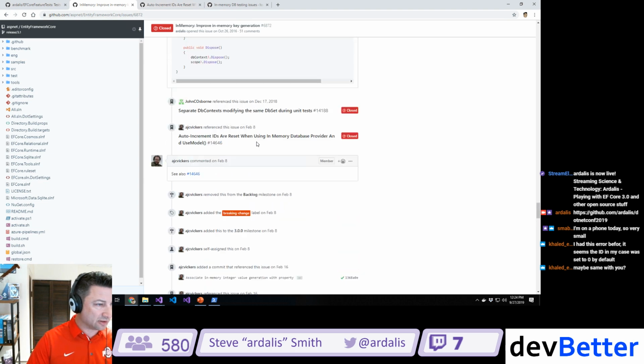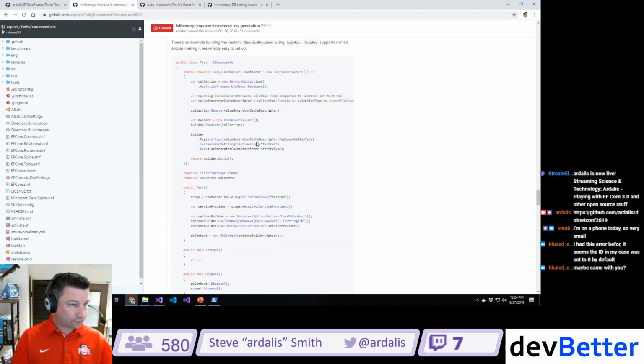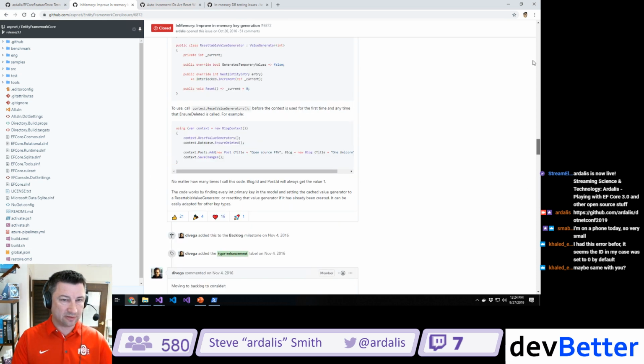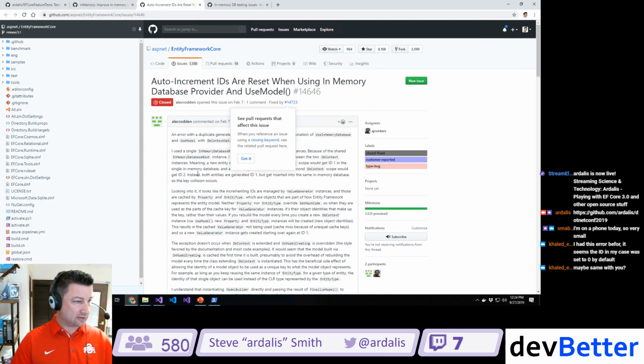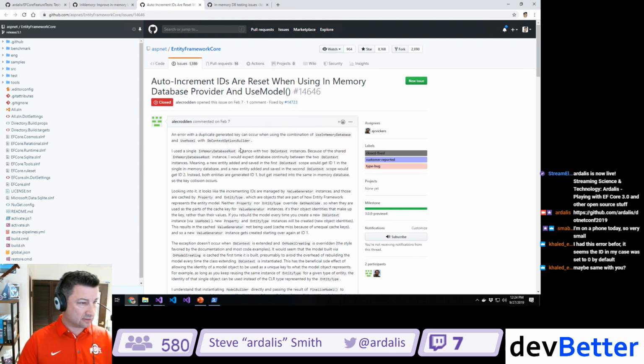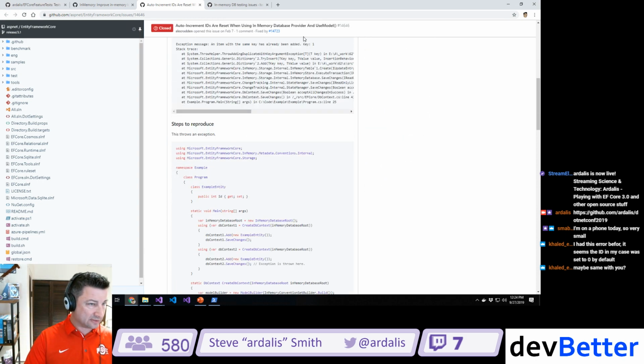Okay, I don't think he's showing the parallel run. Alright, let's jump back up here to the top. Let's see what these other ones say. Got it. Alright, so here it says error, item with the key has already been added.